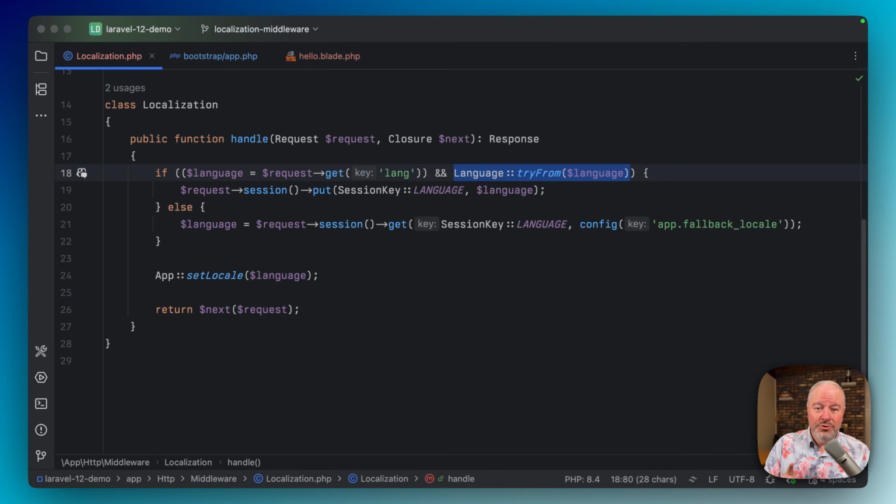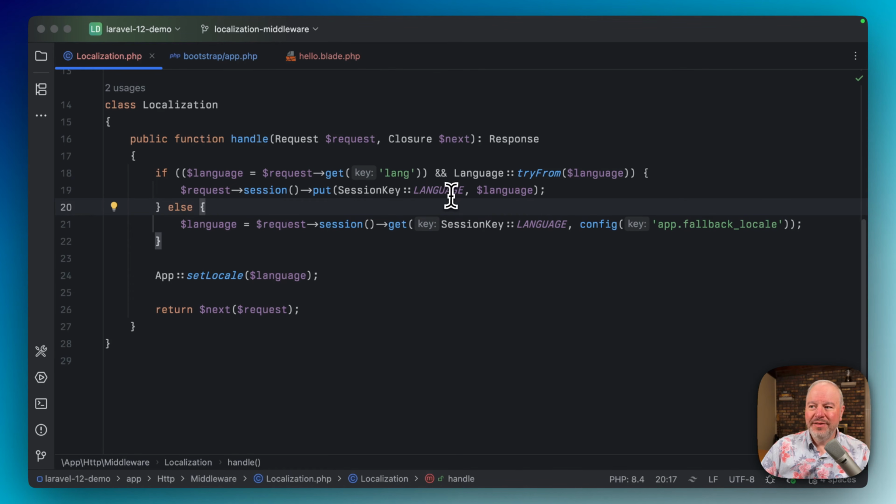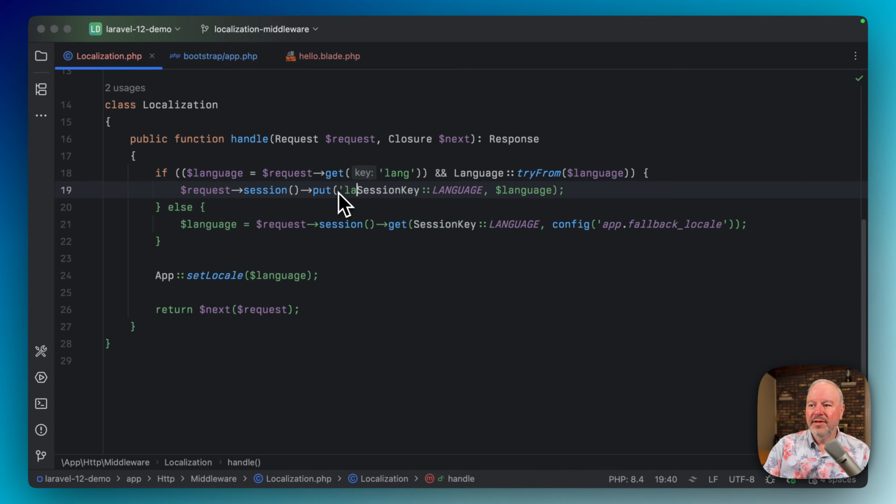But assuming those two things are true, a language is present in the query string and it's a language we support in our enum, all it does is it puts that language into the session. Now, I'm using a session key interface here just to avoid magic strings. We could just as easily have said something like language here, but we're going to use this throughout our application, I'm sure. So I just like to have it in one spot. I don't make it an enum because it's not really one of a variety of things we're picking from. But this interface-based approach just has some public constant strings in it, and I can use that throughout my application.